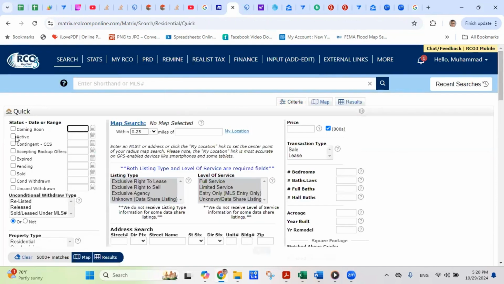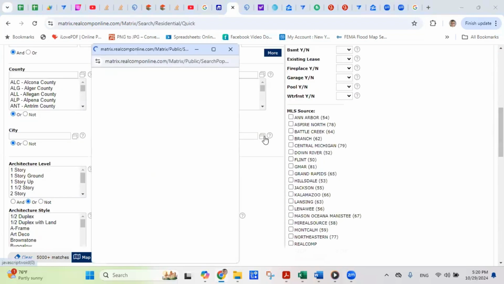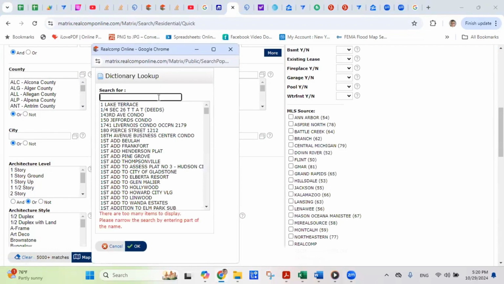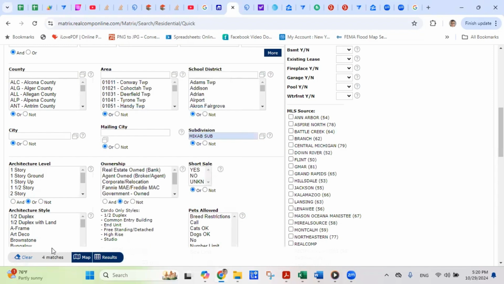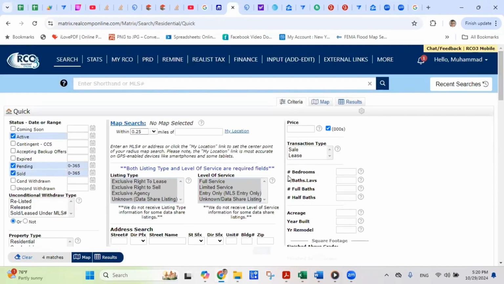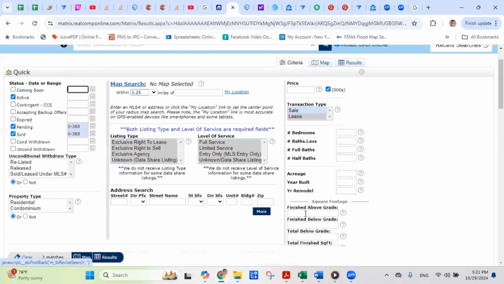So you go back there, go to search. Okay. Active, pending, sold. And you go to subdivision and you type Nikab sub. You select that. Now you got 4 listings. Although I have not selected a lease, it's only 2 for lease. So in this subdivision, there are only 2. One is sold, one is pending. Let's go back to criteria.